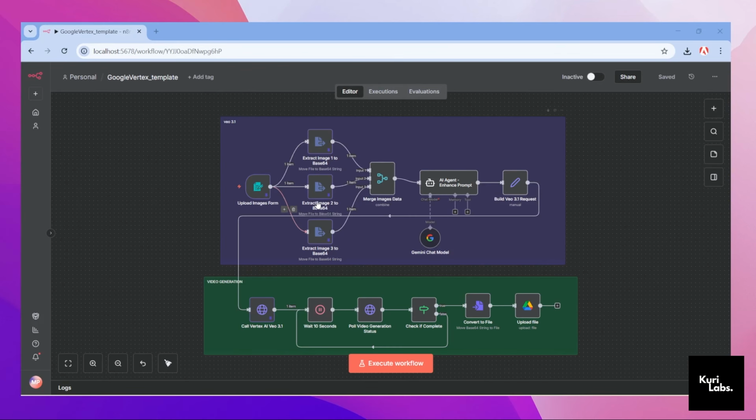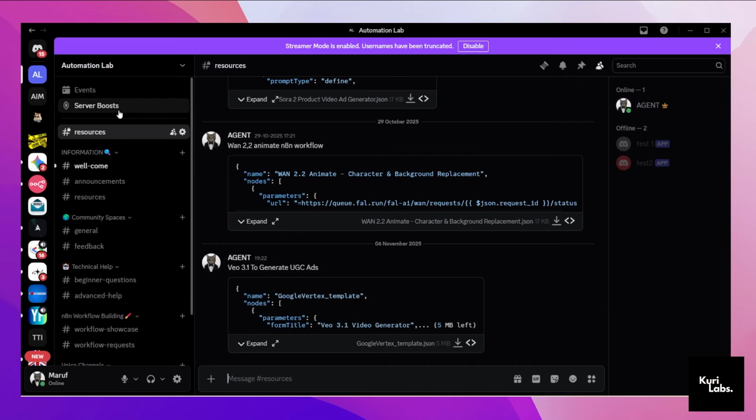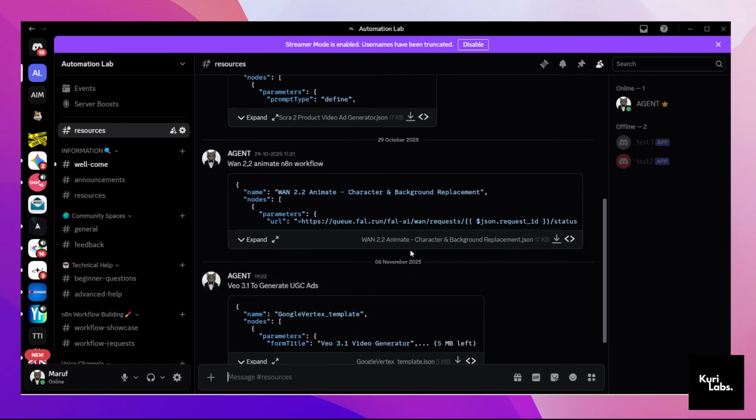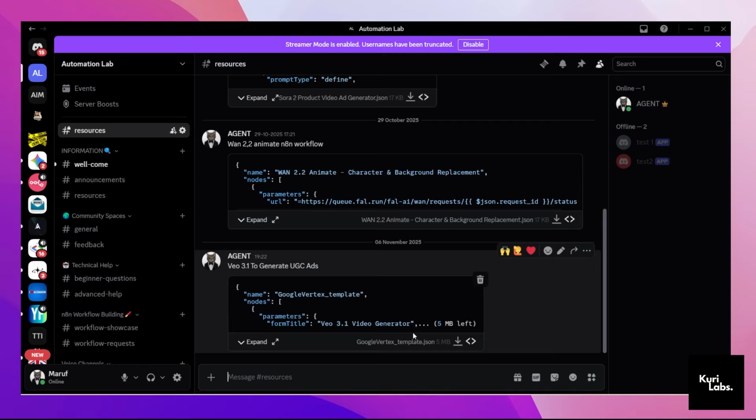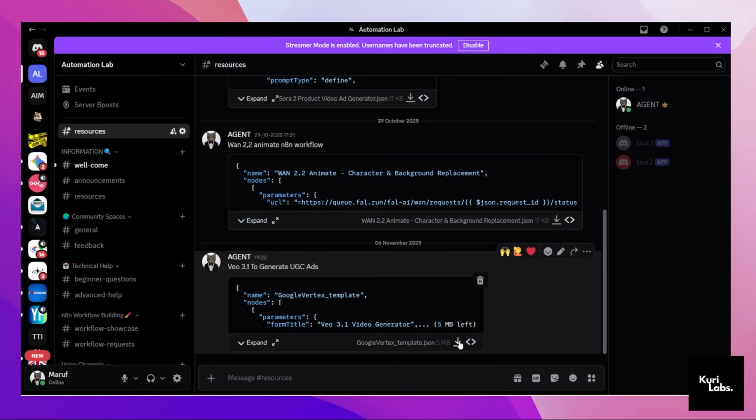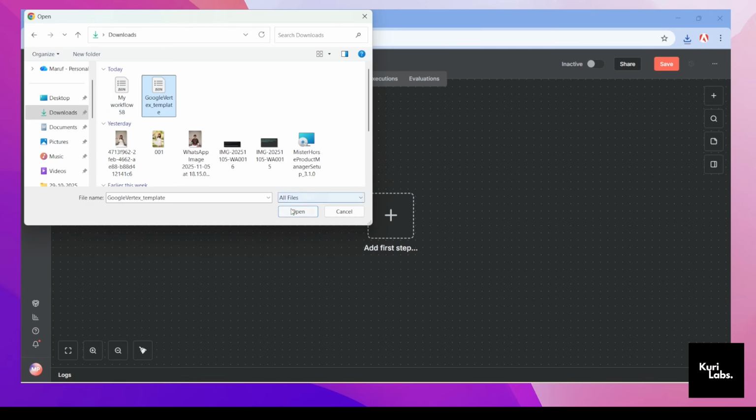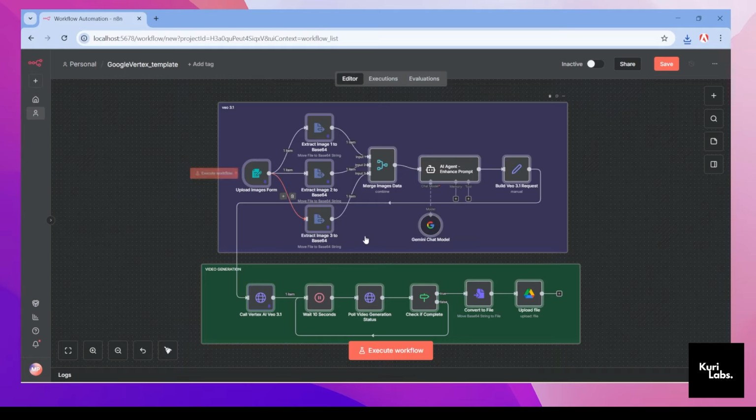So this is my workflow. To get this exact workflow, all you have to do is join my Discord server. You will find both my old workflows and the new updated one inside the resources section. Just download the workflow, import it into your n8n instance, and from here, simply click on this execute workflow button.